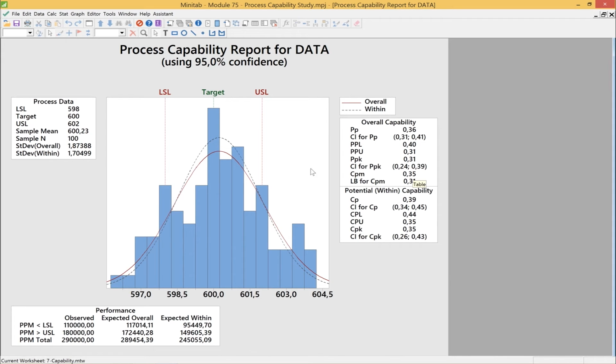The data we have for CPM is helpful. This is the performance relative to the target. And we see that's a 0.35 and the lower boundary is a 0.31. That's not very good performance. Remember, 3 times that number would be in the sigma levels for calculations. That's basically a 1 sigma process.